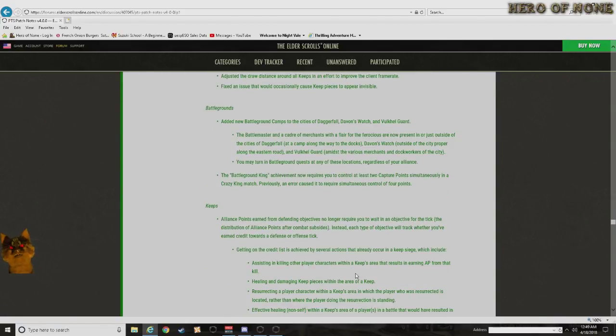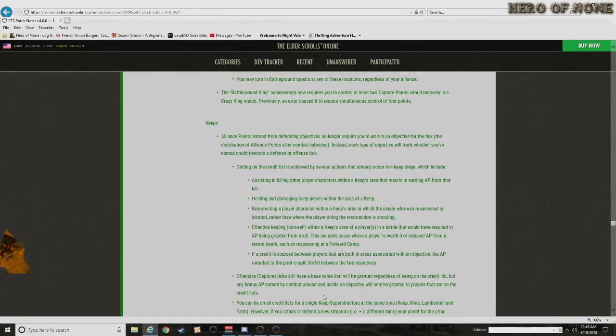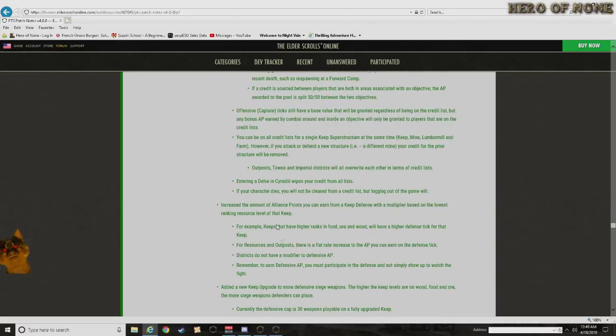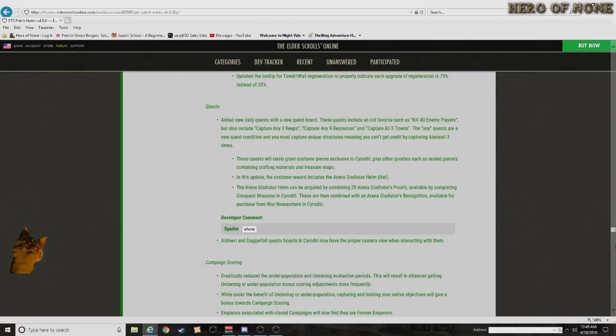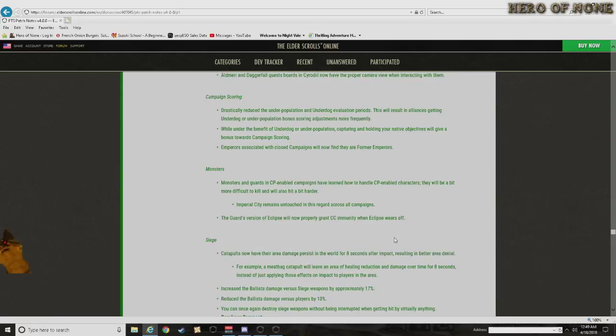No battlegrounds, City of Elites, Daggerfall, Davin's Watch, Invoke Guard. So you have new places you can battle in and all this other stuff here. Keeps are getting more of a tweak. Going to be counting for more. They've had a new quest in here as well, so you can get some of those new costumes. And they're also working on adding things like the alchemy satchels. I really hope that they're going to put in more motif stuff.